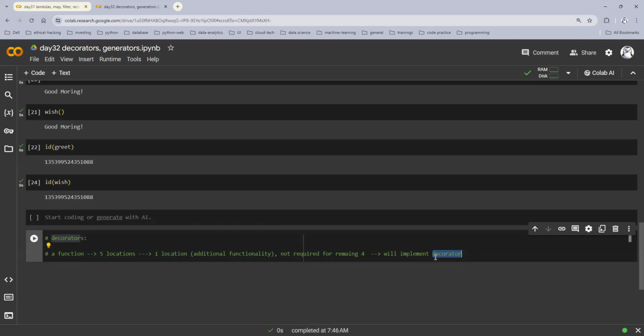You want additional functionality, right? Okay, let me create a decorator for you and add this functionality to this single location. And wherever you want it, just add this decorator. That's it. It will take care of it. If the remaining 3 or 4 locations don't require it, you can ignore them. There's no problem. That is all I'm going to do.